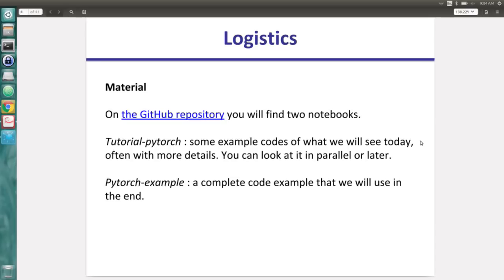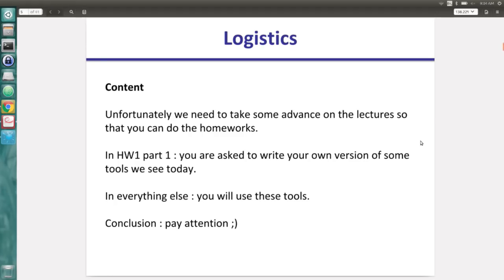The material for this recitation is up on the Git repository. There are 2 main notebooks there. One of them has examples of the different operations you can perform using Pytorch, and the other is more of a full end-to-end example that tells you how to build a network in Pytorch and how to train it.